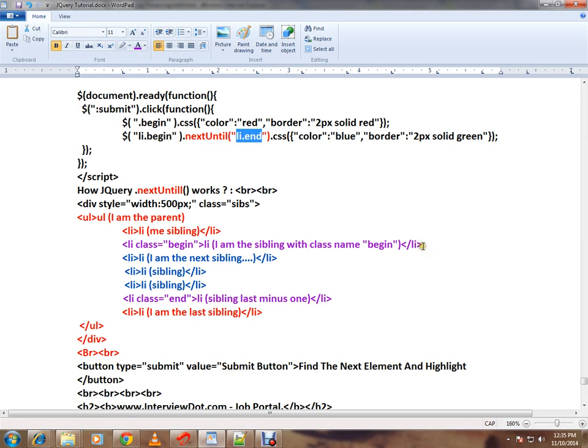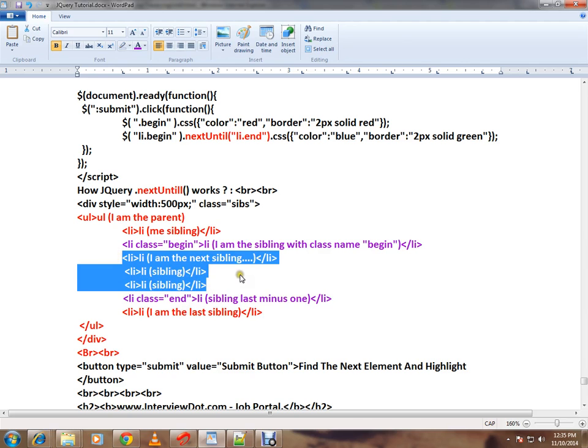So jQuery will start from here, this element, then it will keep on going one by one element, until it finds an element with class called end. It will keep on traversing. Once it finds the li with class end, it will stop. So these three elements will be highlighted with a different background color, border color green.